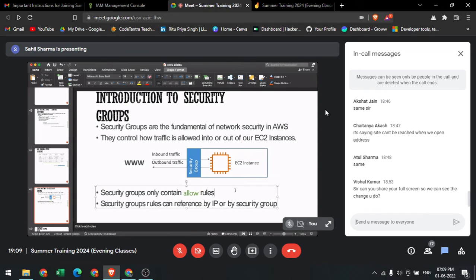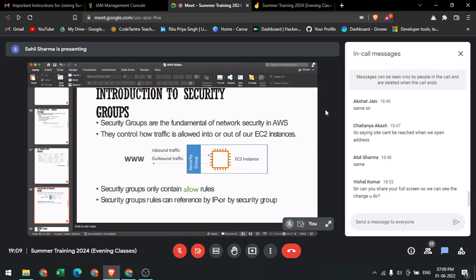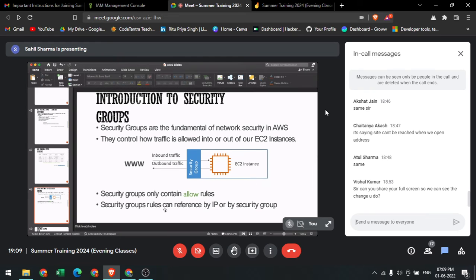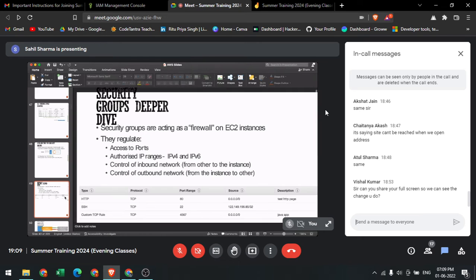Whatever services I want allowed, I allow. कुछ एक ऐसी वेबसाइट या कुछ एक ऐसा ट्रैफिक from the outside world that I don't want to reach the EC2 instance, I'll block it. That will not be there. Or for outbound traffic, I can simply allow a certain category of outbound traffic to reach the outside world. So this is what a security group helps us with. And security groups can be referenced by IP or by security group. You can refer to it using either the IPs or the security group.